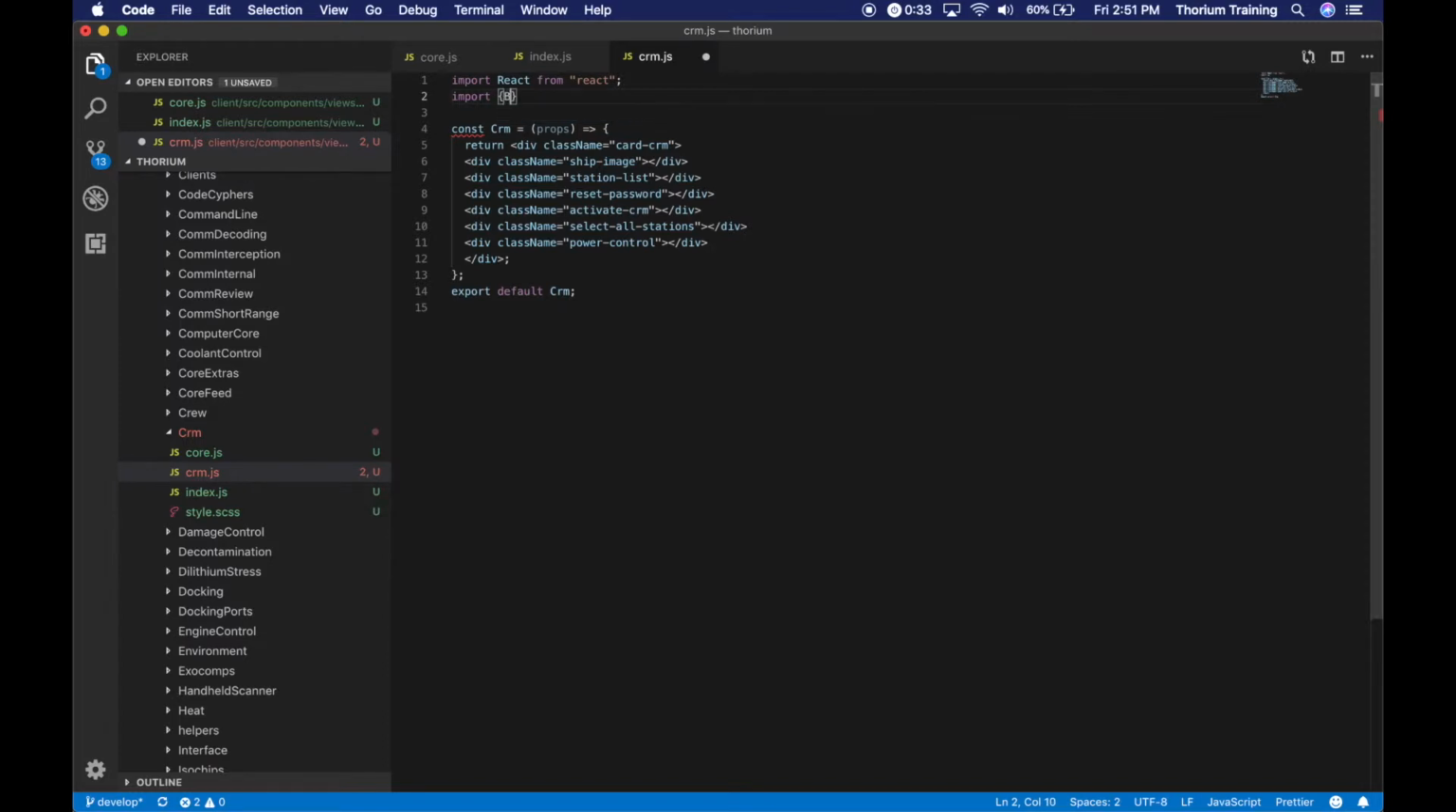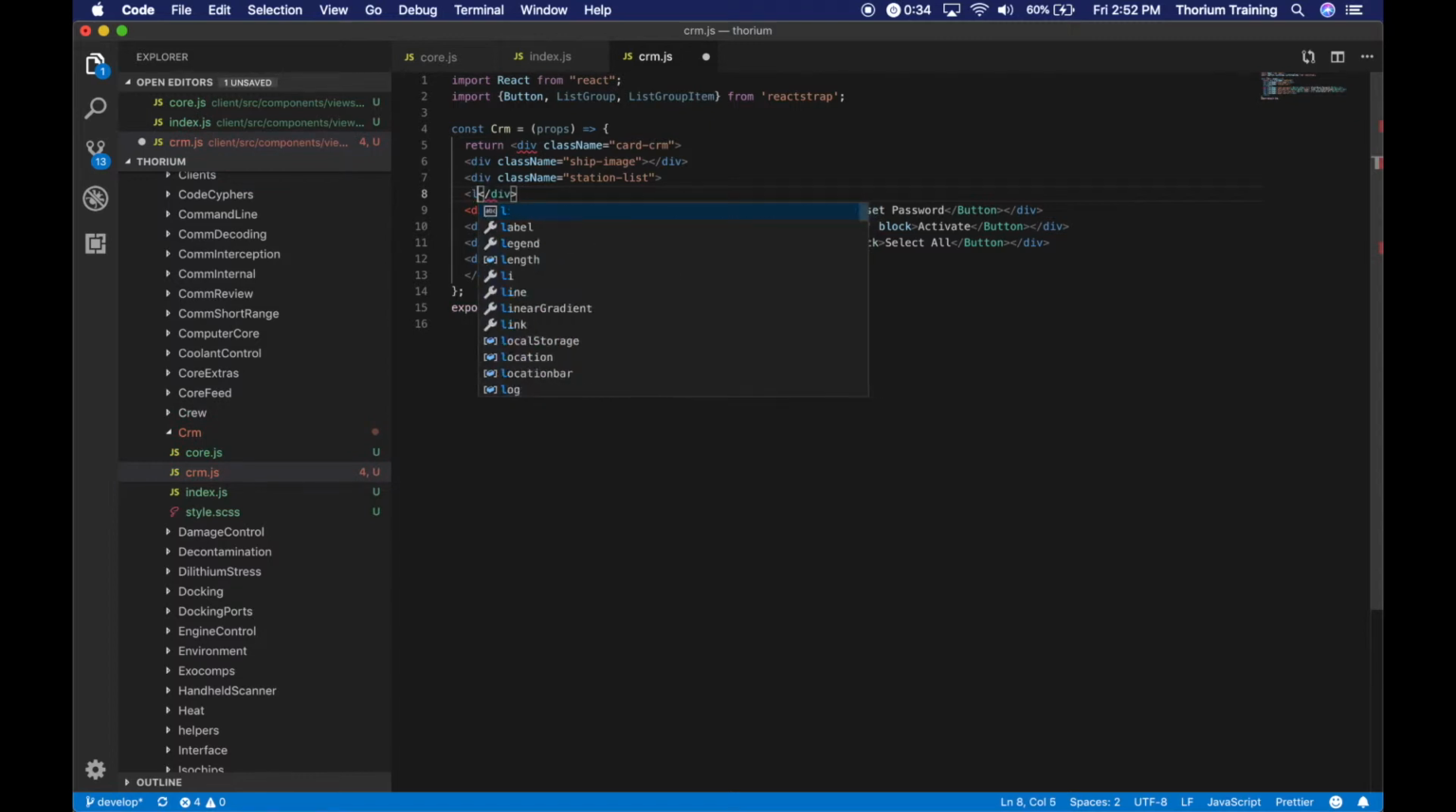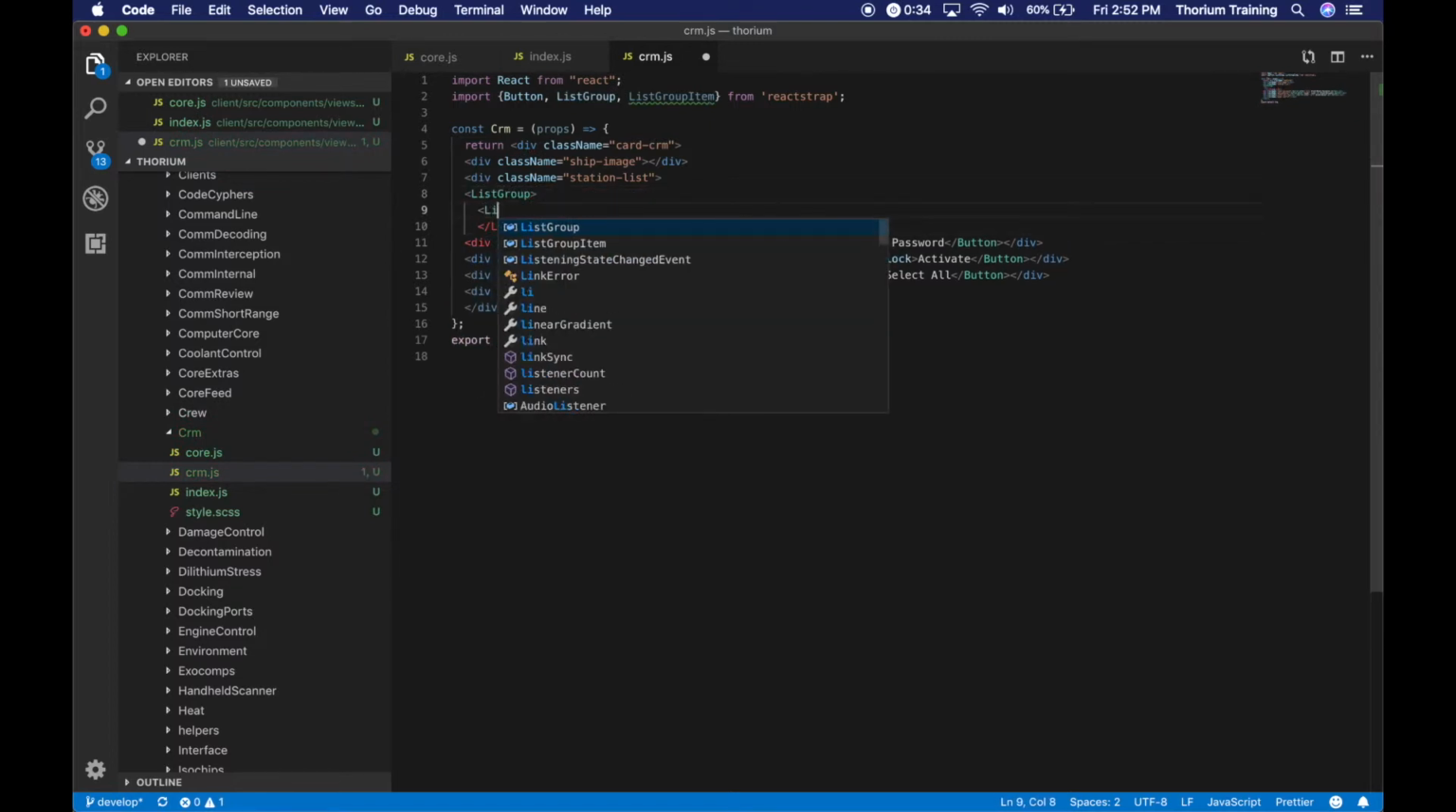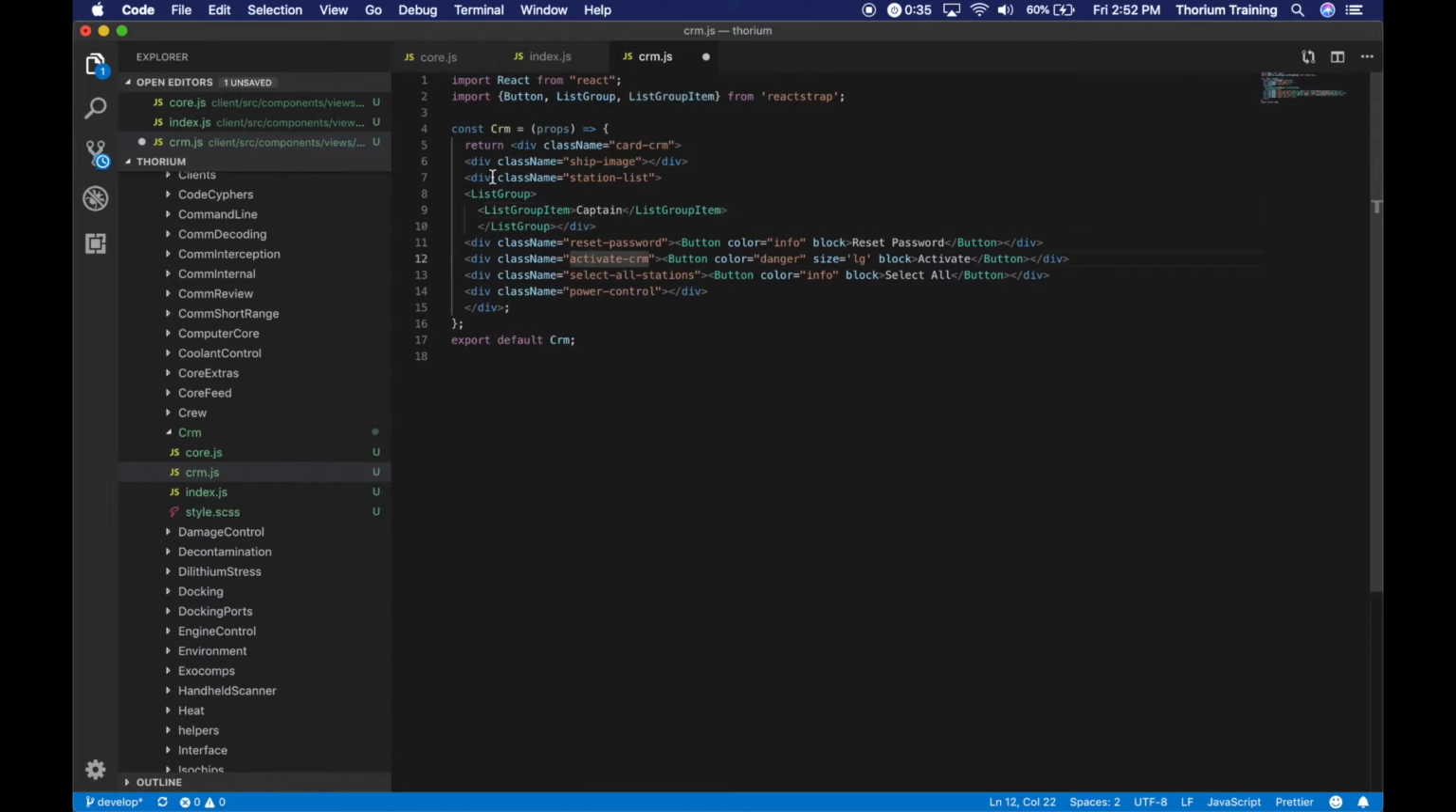For this, we're going to grab a button and a list group and a list group item. And then we'll put our button here for the reset password. The color is going to be a word. There are several words that Bootstrap uses to represent different colors. Info is kind of a teal color, and then block makes it so that the button stretches all the way across its container. We'll make our activate button just a little bit bigger. And then we'll put our list group here. And I'll just put in a single list group item. We'll worry about adding in the actual stations in a later video.